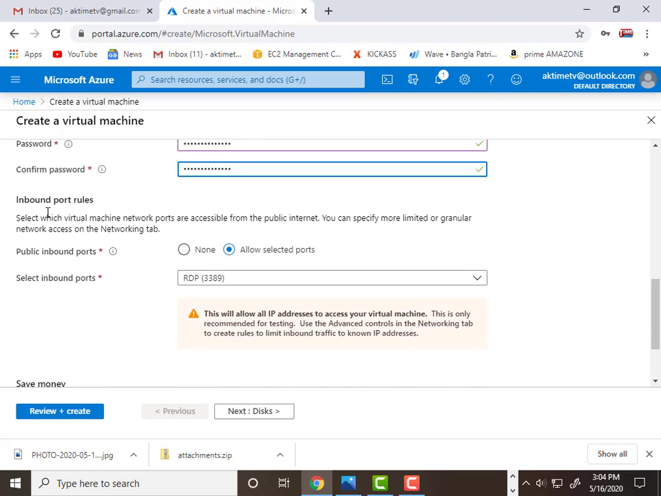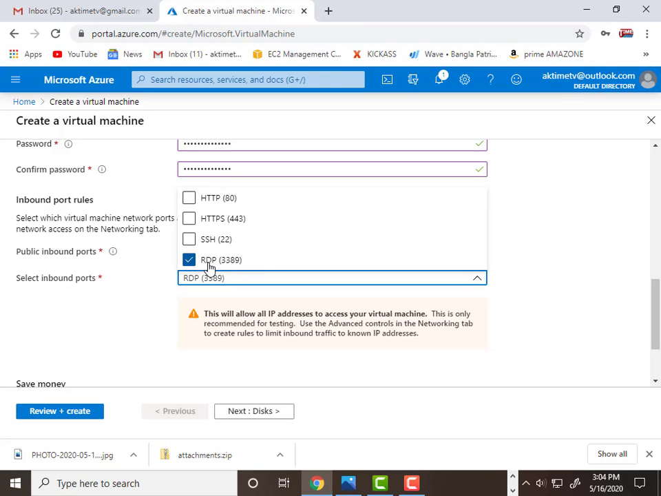Now I'm going to go to inbound port rules. So what are inbound port rules? Inbound port rules are for public internet access, where you can specify and limit your network access. Obviously you can see RDP, which is Remote Desktop Protocol.